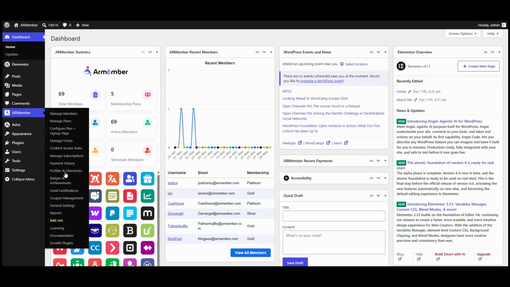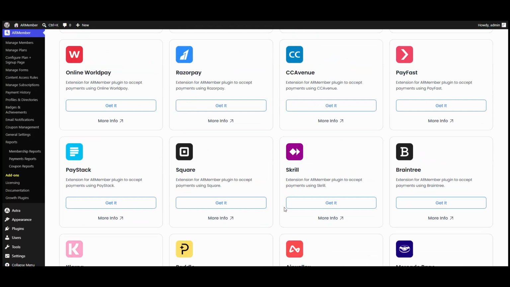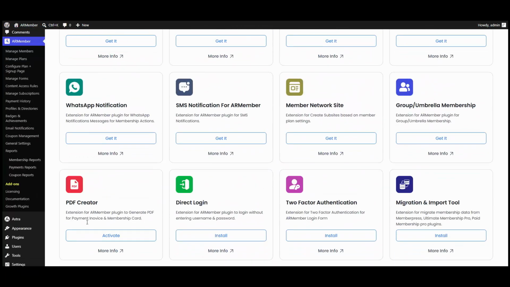Go to the ARMember add-ons page. This is the ARMember built-in modules and add-ons page. Now activate the PDF Creator add-on. The add-on has been activated successfully. Now click the Configure button.